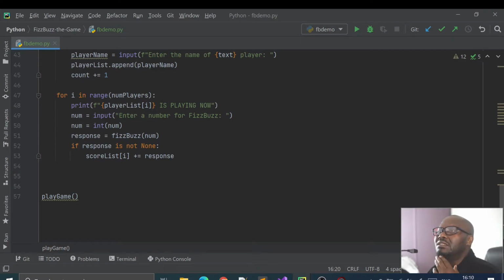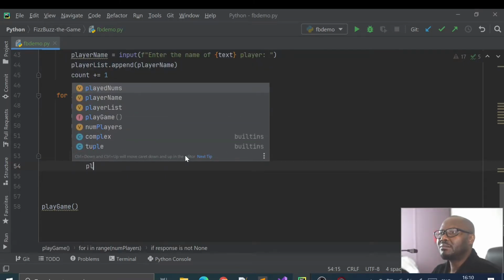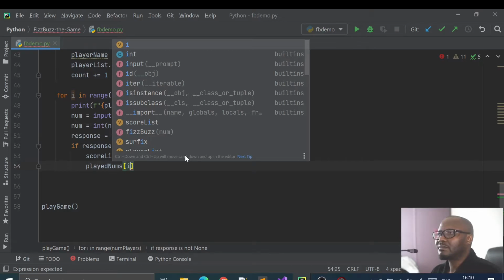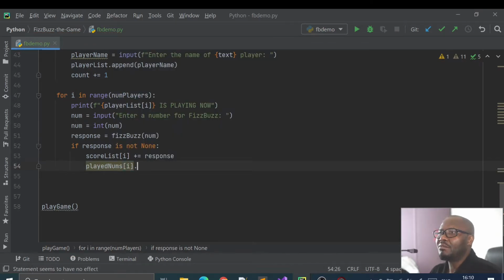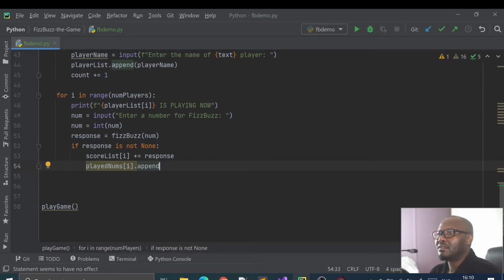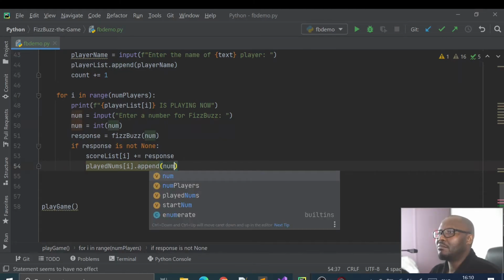Then we now call that plate numbers list. Plate numbers I. Now we are appending, dot append num. Yes, we are appending this number that has been played so that we don't play it again. Dot append num.